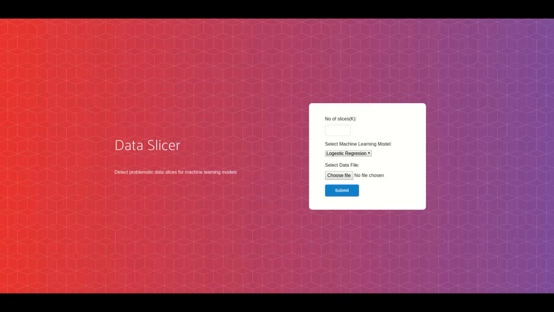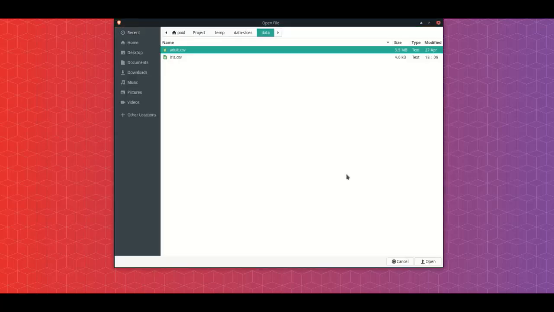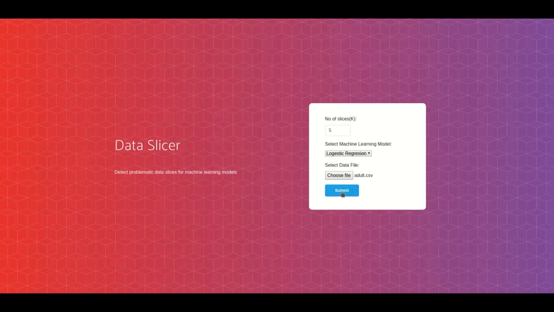Let's learn more about Data Slicer using a demonstration. Data Slicer is implemented using a web-based view. What you're seeing right now is the home page of Data Slicer. We can select the number of slices k, which I'm giving as 5. We can select the model which we want, which is logistic regression at the moment, and also select the data file, which I'm selecting adult.csv. Now, let's submit this data.